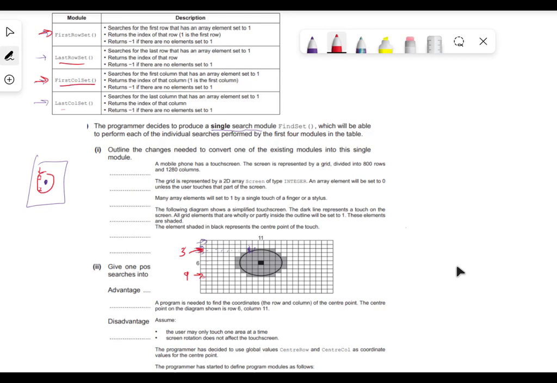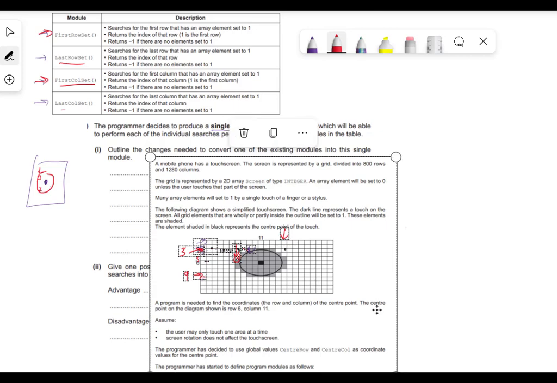First column set is looking for the first column. So we go along 3, and it's actually going to be here, which is our first column. We find it on 5. So this is what's going to be returned, this column here. Whilst the last column set will find the final column, which is this column. So each search is going to be slightly different in terms of how it's going to operate.